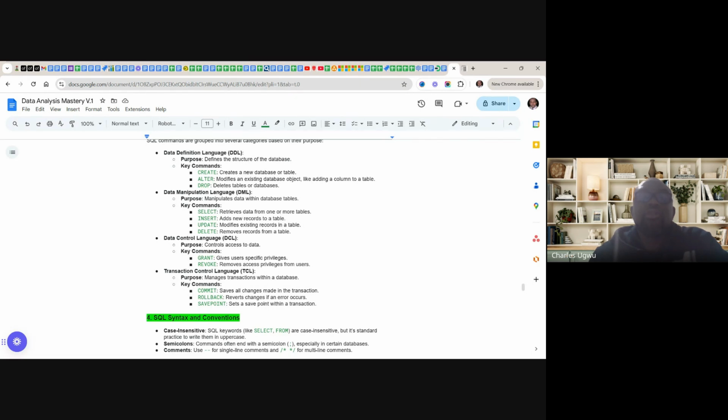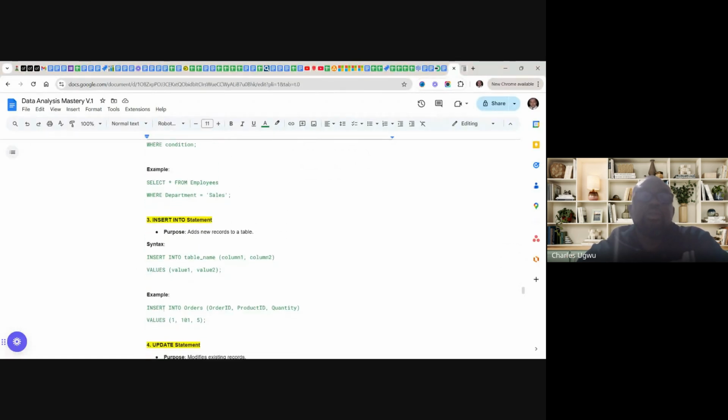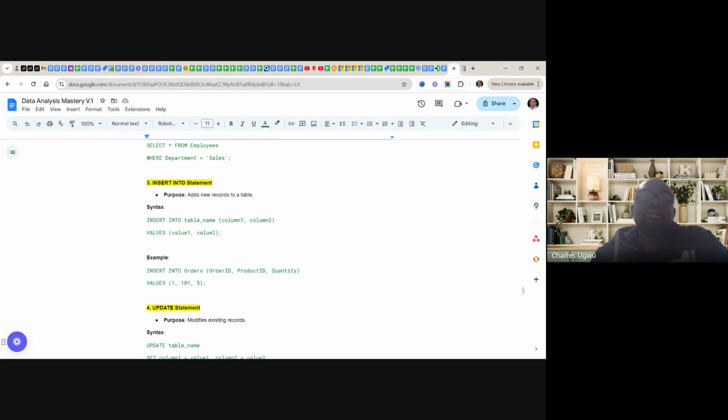Mind you that if you want to create a table or a database, what you use is create. But if you want to add a new record, use insert, and this is data manipulation, not data definition. So we use insert. The purpose is to add a new record to a table.